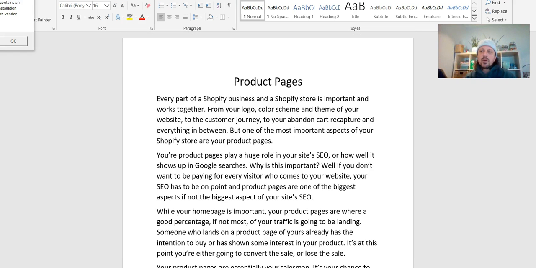So that's what this guide or this workshop covers. Like I said, I wanted to keep it very specific to product pages. I see a lot of people putting out these all-encompassing guides, and it's just way too much to digest. People are trying to do a million things at once. I think product pages are one of the first things you should be focusing on, and I think it's going to play a big role in your SEO and converting sales.